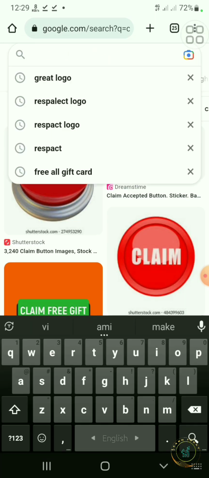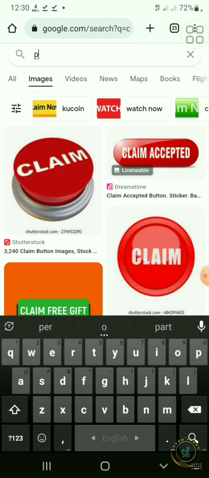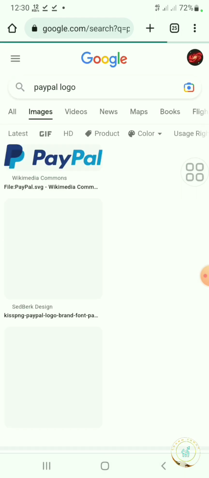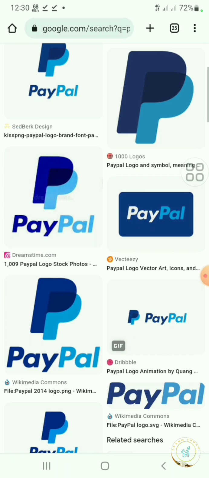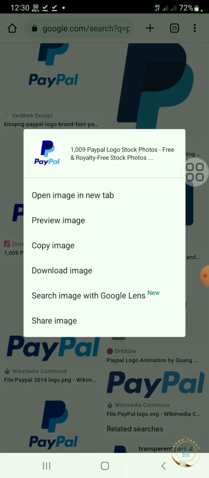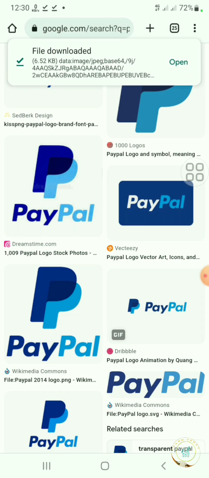So just type PayPal logo. We simply download any PayPal logo. So our work is finished.